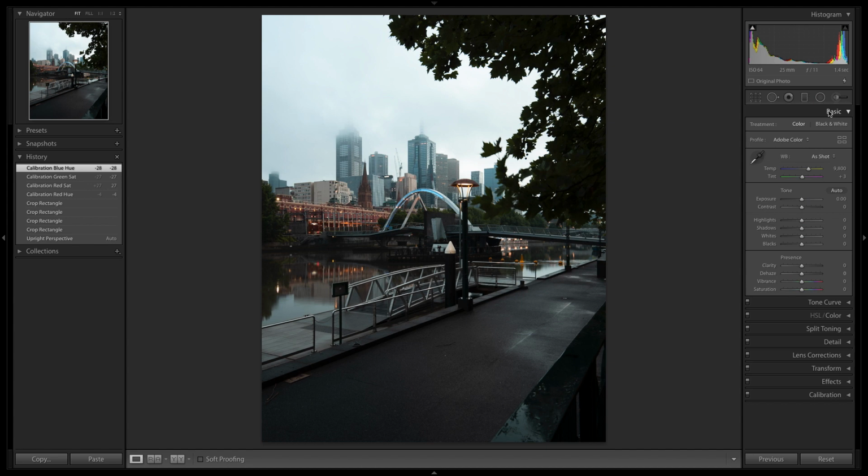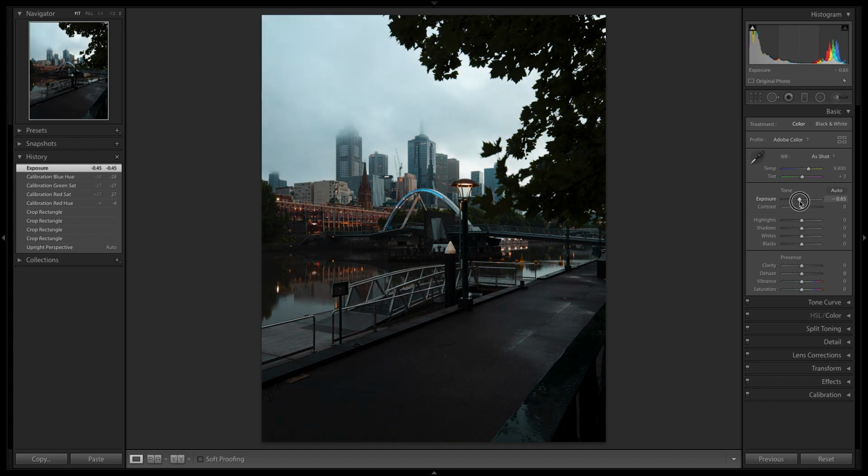Back up to the basic panel now. I always start off with camera calibration and then move on over to the basic panel. I'm going to reduce the exposure even more. Even though it's underexposed, I really want to convey some sort of mood on this image, like I do for a lot of mine. So I'll make that about 0.6 of a stop less, so it's -0.6.